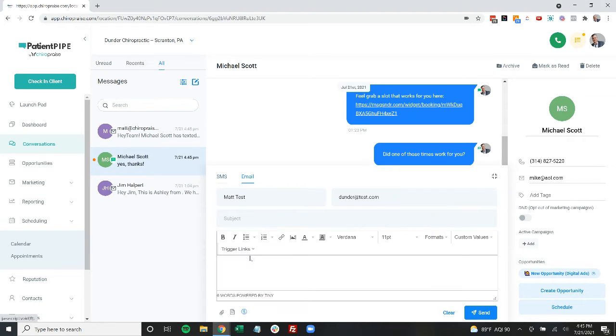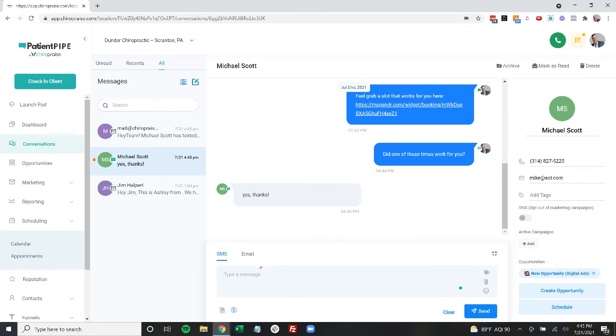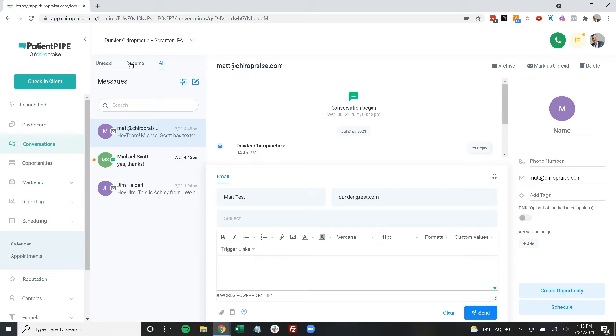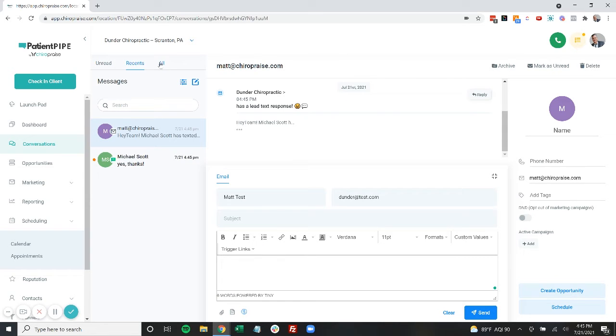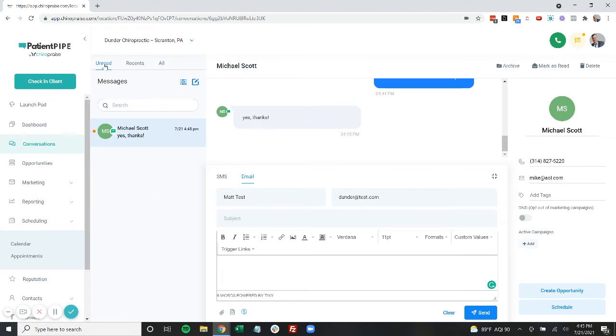And if you needed to send an email instead, it's as easy as just clicking that email and putting in your subject and then typing your message and clicking send. So whether it's SMS, text message, or an email, it's really easy to communicate with people. And you have your unread messages that you need to take care of. Here's all of them. Here's recent conversations. They've kind of filtered down into different areas to help you out. But this is really powerful to be able to text people so easily one-on-one.